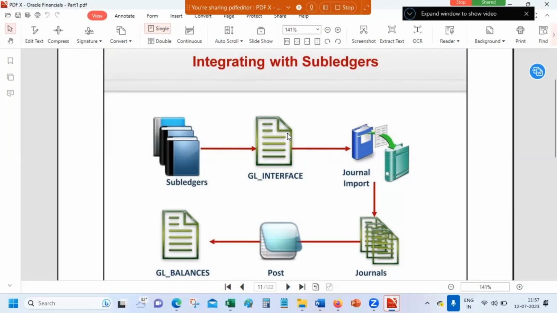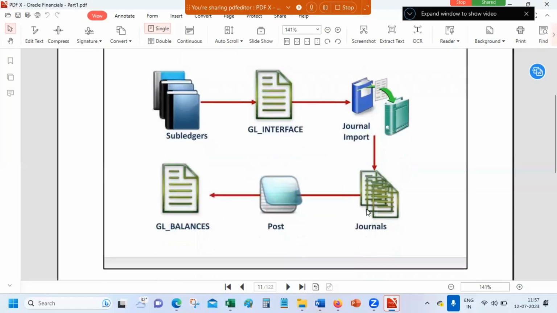So from the subledgers like payables, receivables, and all that, you send that data through a process. Okay, there is a program. Using that program, you will transfer that into the GL interface. From there, you will run a journal import program, from where you will be able to see the journals in your actual journal screen. And there, once you post it, it will update your balance. Okay, and once you update that balance, there is a separate set of tables called GL balances, where that data will be populated.